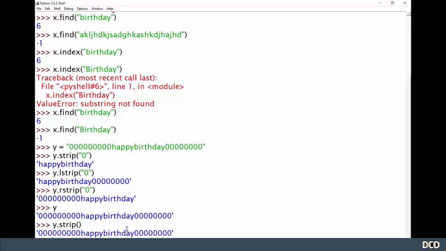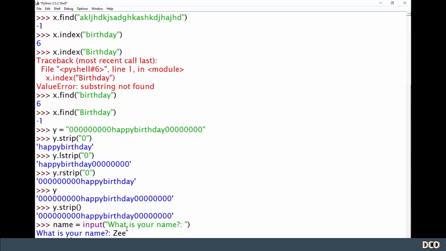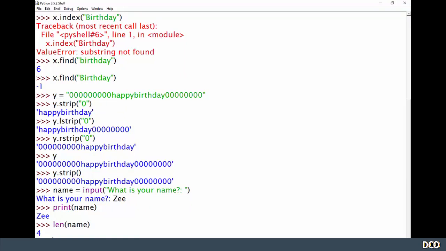Well, let's say I have an input, and I want to take someone's name. name equals input of "What is your name". Then I see this come up, and I type Z, and I accidentally hit a space, and I press enter. If I print that name, we're going to see that there is indeed a space in that variable. And I could show you the length of it. You can find the length of a string using the len function. Length of name is going to tell me 4, because we've got 3 letters and a space.